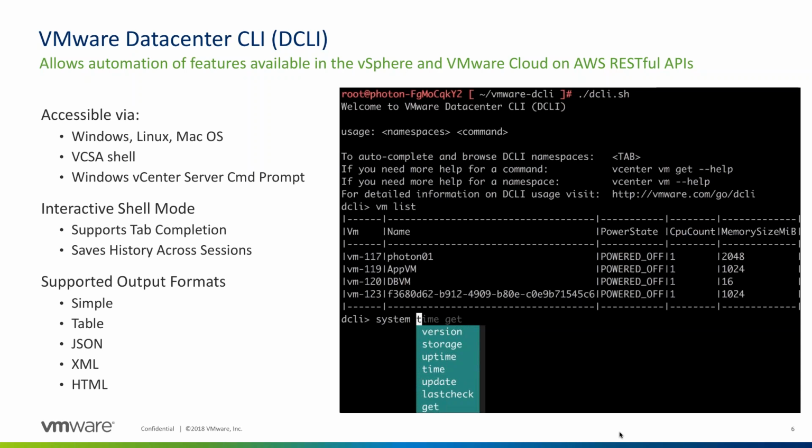And another really cool thing on this one is that it works with the VMware Cloud on AWS RESTful APIs too. So it's not just limited to vSphere. It kind of expands out beyond, and you're going to see that more and more.